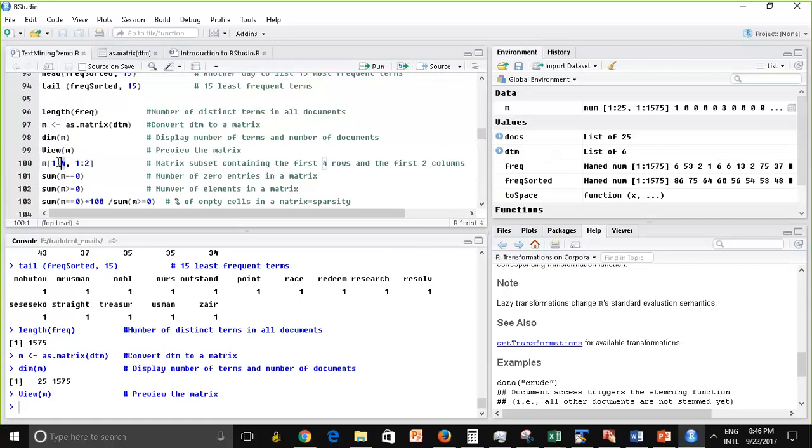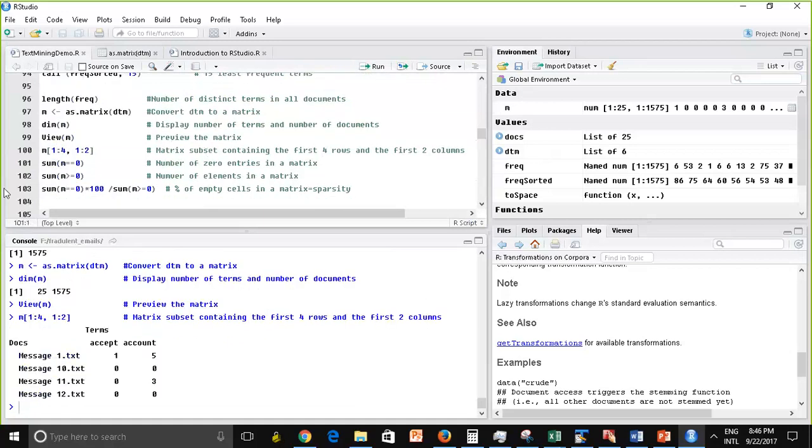Do you remember from last class, I showed you how to do the subset of rows and columns for the data frame. The same approach works for the matrix, right? So what I did was I took the first four rows and the first two columns, where each column is a term, right?